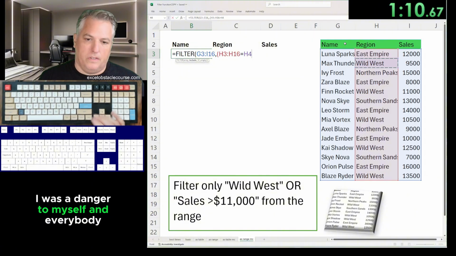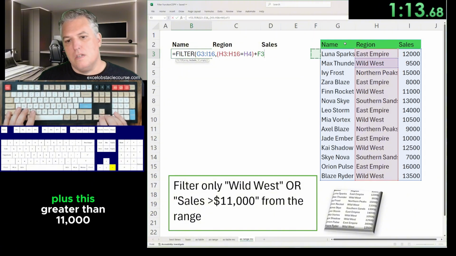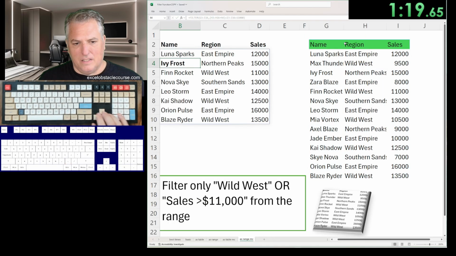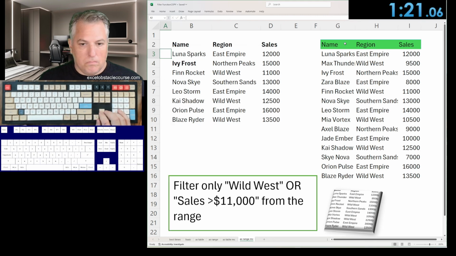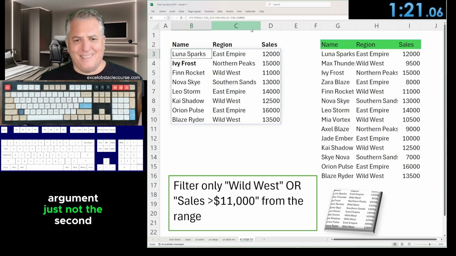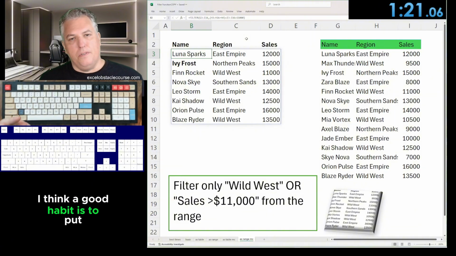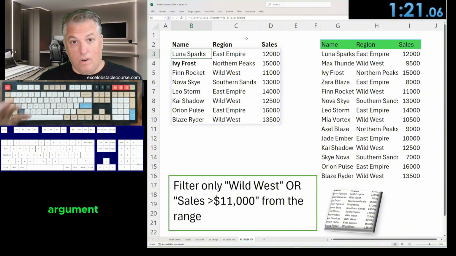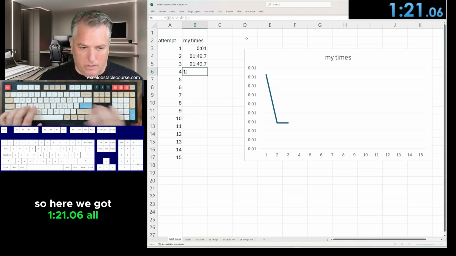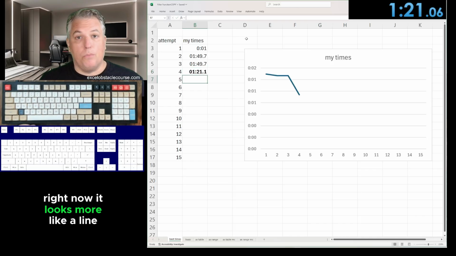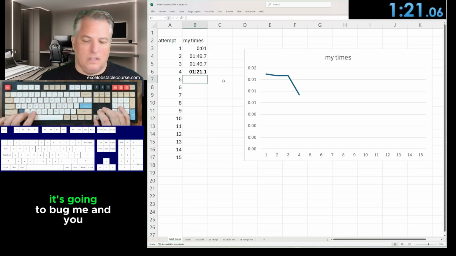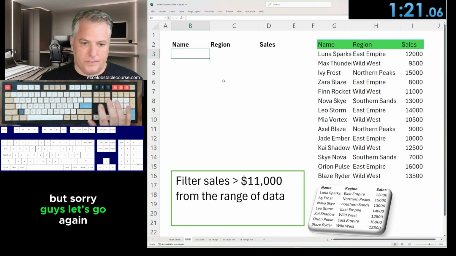I'm just a danger to myself and everybody around me. Plus this greater than 11,000. Okay, for some reason that worked. Like I said before, I put the parentheses in front of the first component of the argument, just not the second. I think a good habit is to put parentheses in both components of that argument, for the record. So here we got 2106. All right, now it looks more like a line chart, although this scale is off. I'm not going to worry about it. It's going to bug me and you, but sorry guys. Let's go again.